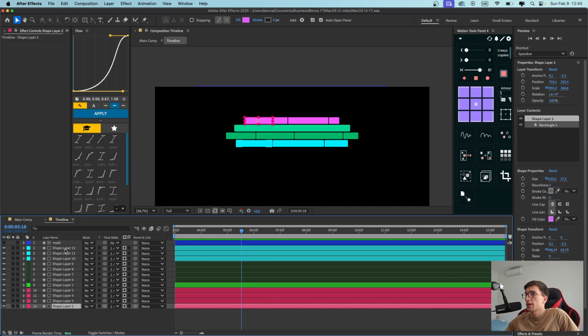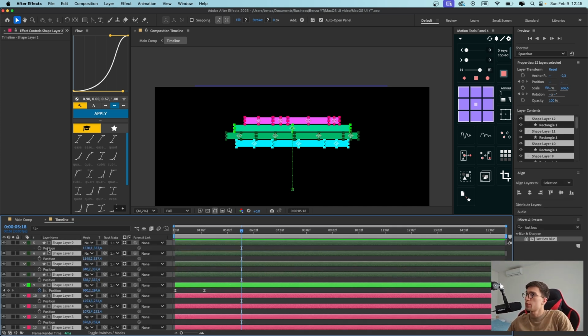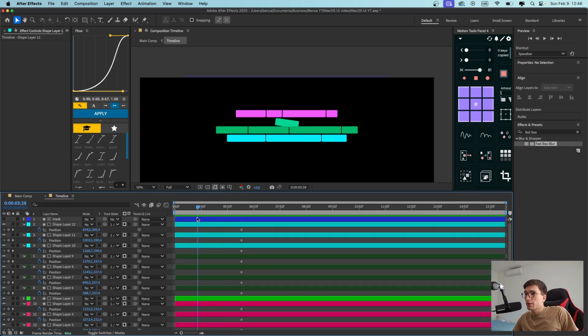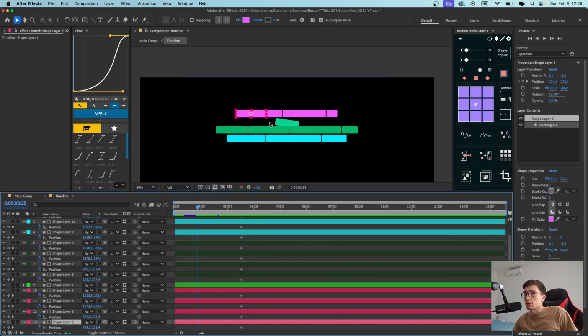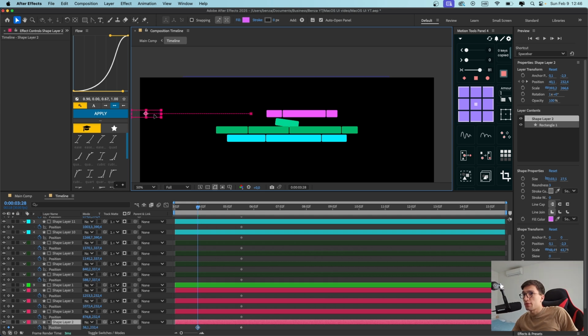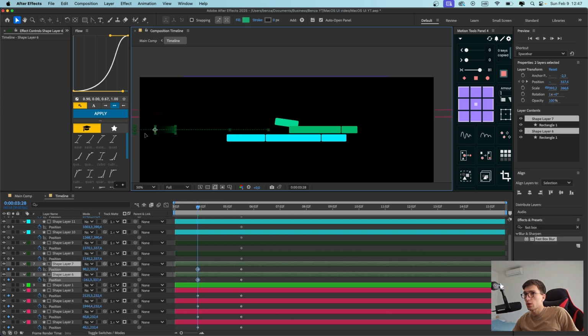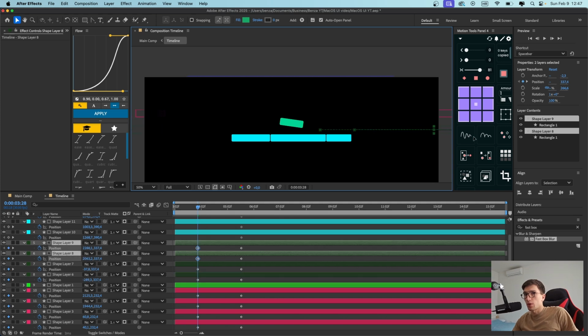So once again, select all of the shape layers, press P for position, and set a position keyframe for each one. Of course, except for this one right here. Now simply go back with the playhead, and now one by one start changing their position. This one is gonna fly in from the left, this one also, and these two are gonna fly in from the right side. These two are coming in from the left, these two from the right, and so on.